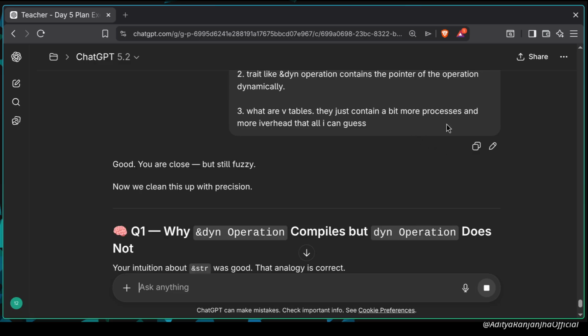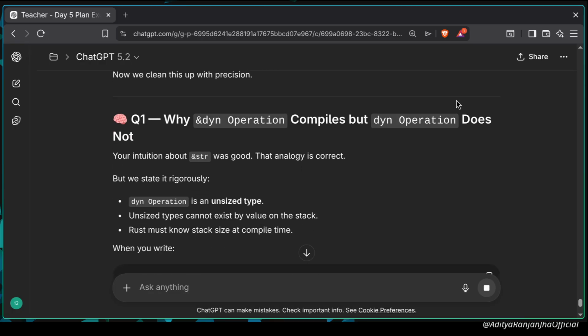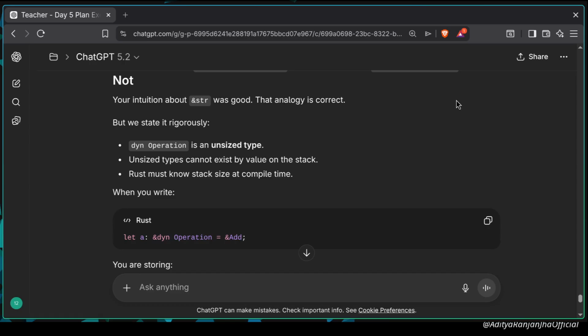Now we clean this up. Why does &dyn Operation compile but dyn Operation does not? Your intuition about &str was good. The analogy is correct. Stated rigorously, dyn Operation is an unsized type, and an unsized type cannot exist by value on the stack. Rust must know the stack size at compile time. So the first point is dyn Operation is an unsized type. The second point is an unsized type cannot exist by value on the stack. And the third point is that Rust must know the stack size at compile time.